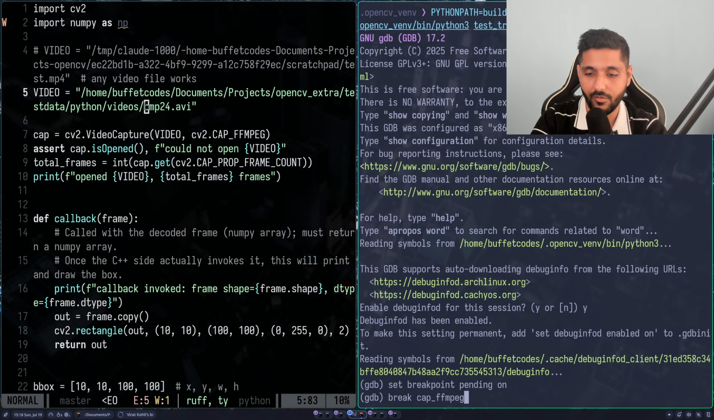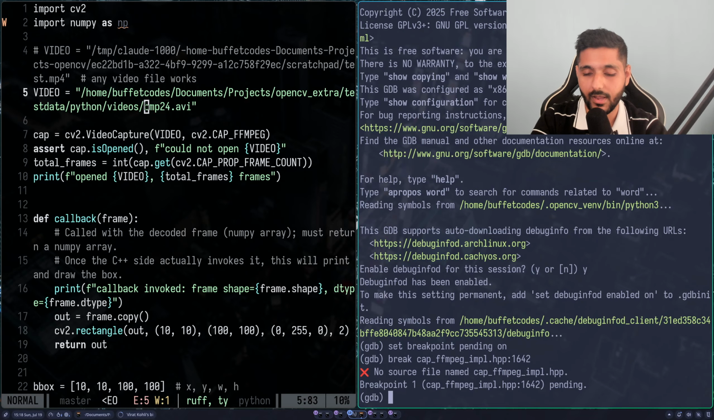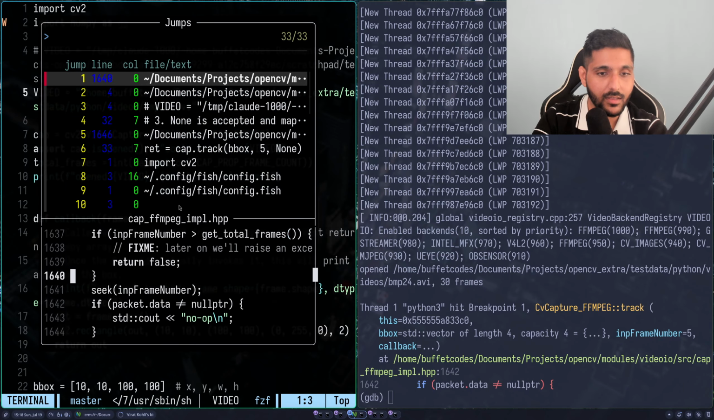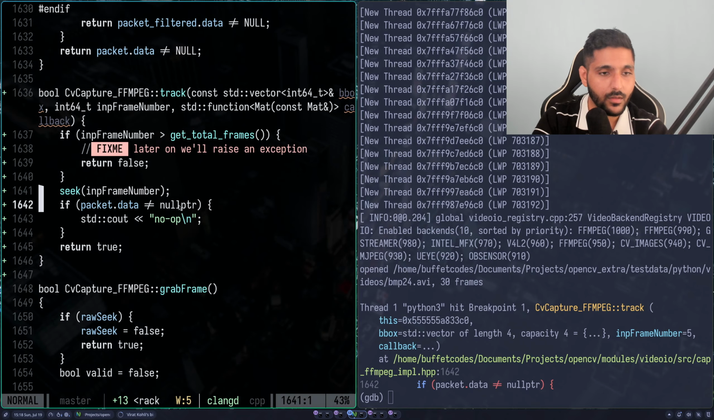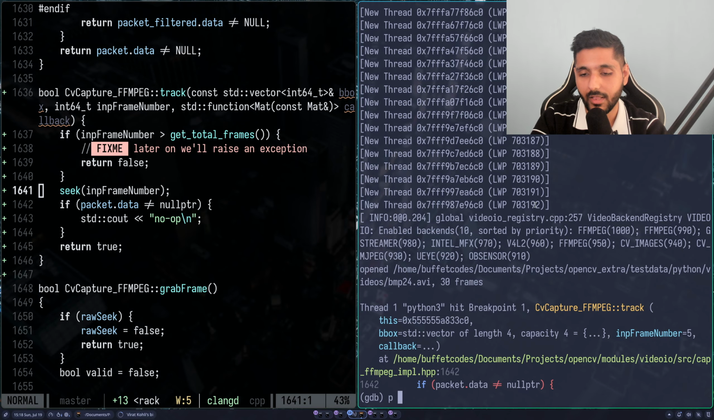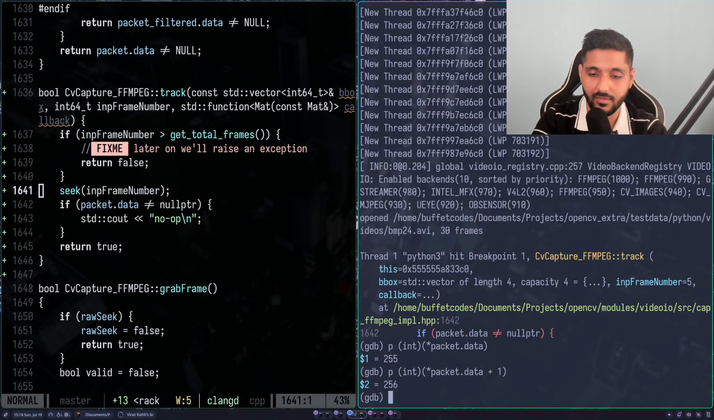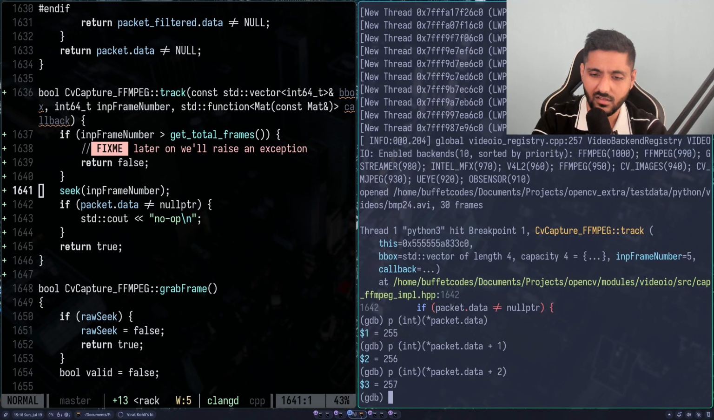Okay, cap_ffmpeg_impl.hpp 1642, right? And I'll do run. What this will do is it will go to this file that I'm looking forward to. Okay, cool. Now let's just print. Yeah, there you go, right? Now it makes sense.